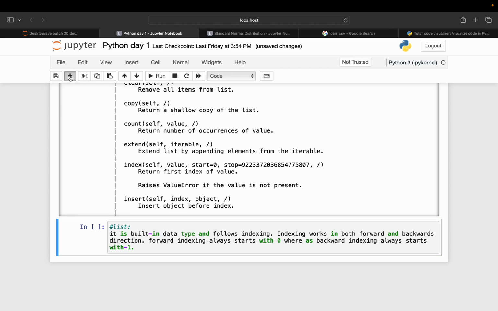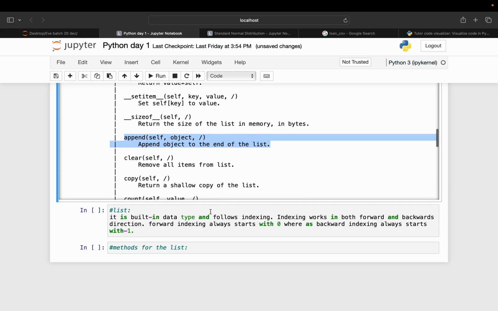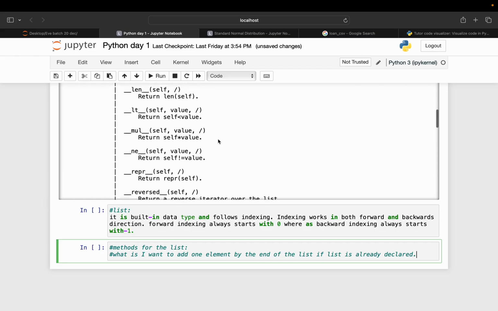Now, once we have discussed the indexing part for the list, let's talk about the methods for the list. So the first method you have seen in the help section is append, right? What is the purpose of append? What if I want to add one element at the end of the list? One element, okay? That too at the end of the list. If a list is already declared, which means suppose you have a list here, right?